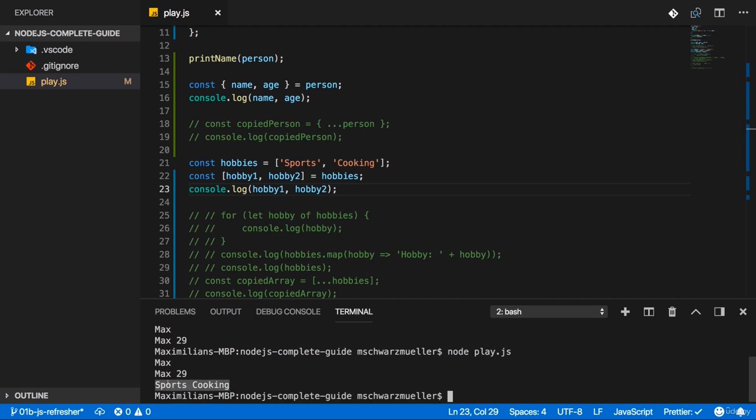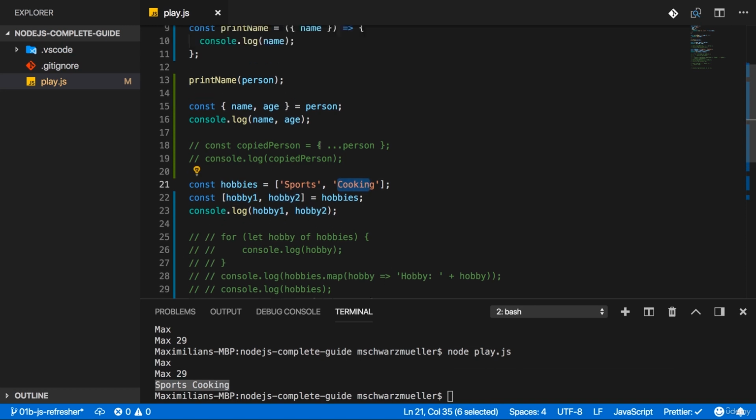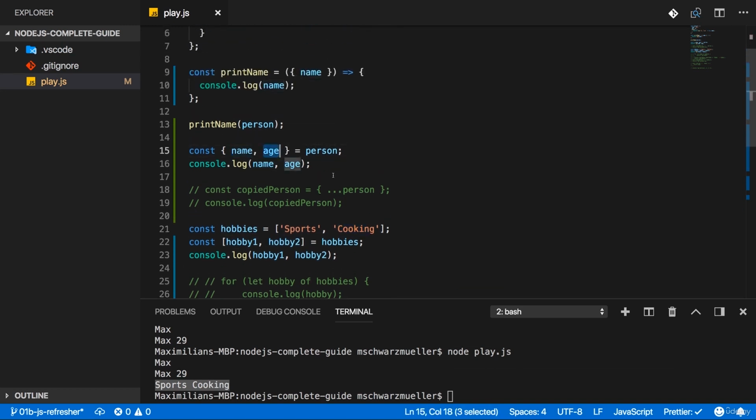Please note there are no square brackets around them in the console log because we're not logging an array here. We are logging two individual values which we got via array destructuring. Unlike the object destructuring, here you can choose any names you want, because in arrays your elements have no names. They are instead pulled out by position. So this will always be the first element, this will be the second element. In objects, you pull them out by name, by property name.